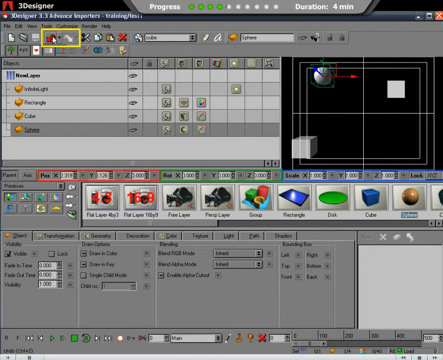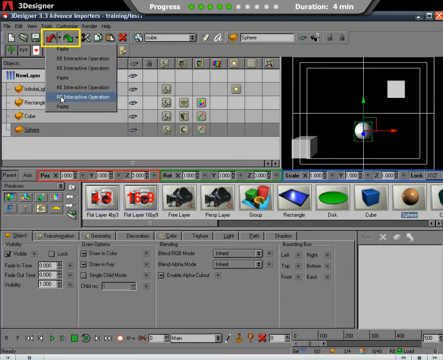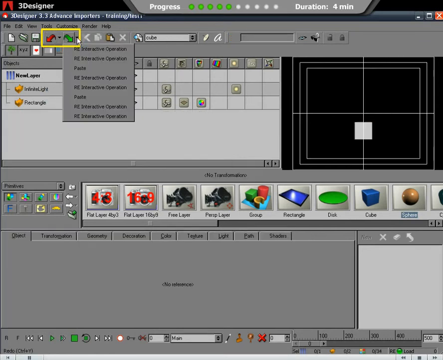These are the Undo and Redo buttons. We can see previous or subsequent actions by clicking the arrows next to the buttons.